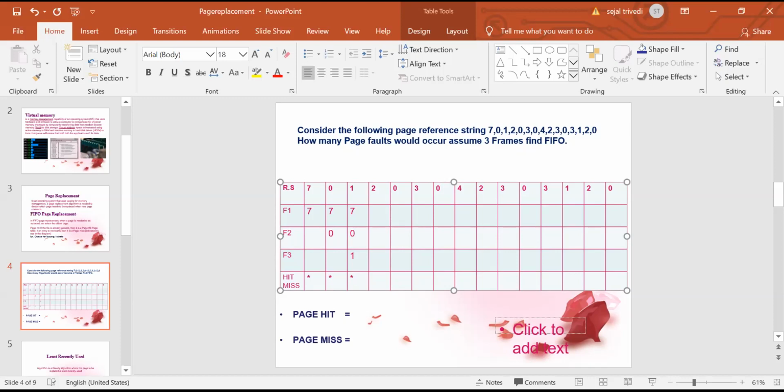I can put 2 only by replacing one page, and using the FIFO replacement policy, I have to replace the page which came first. Here 7 is going to get replaced because it came first. So I'm going to replace 7 with 2, putting 2 here, the rest remaining as it is. 2 is coming first time into the memory, that's why I have to put a star, a page fault will occur.